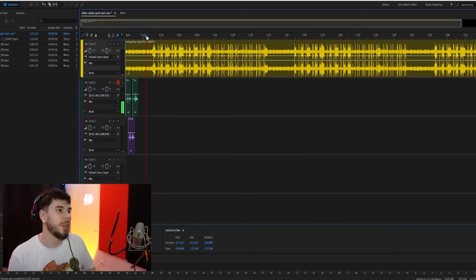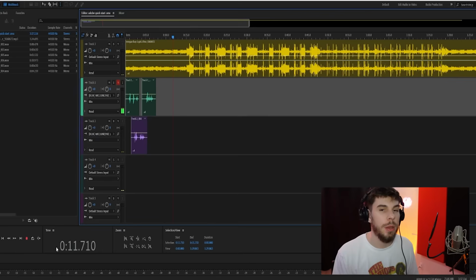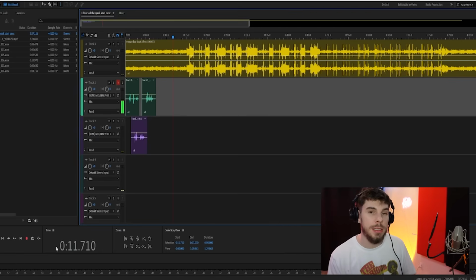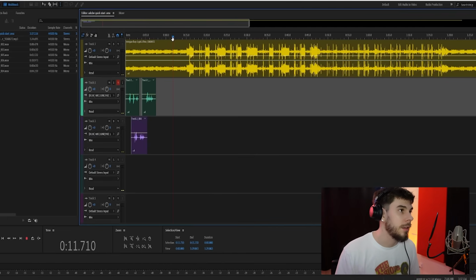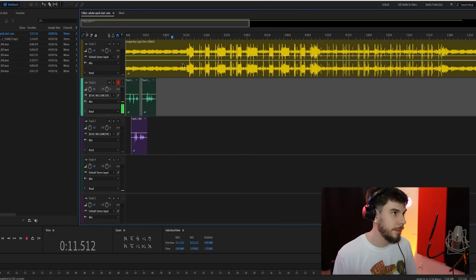Now we can record our song. When I record, I like to hit shift space, but you could also hit the red dot down here. But I just feel like shift space is easier. But yeah, just a little shortcut.